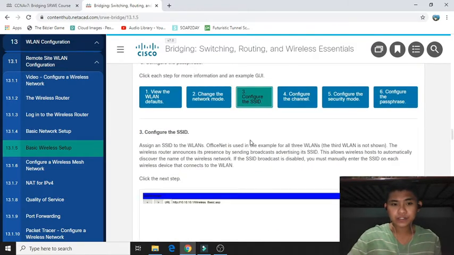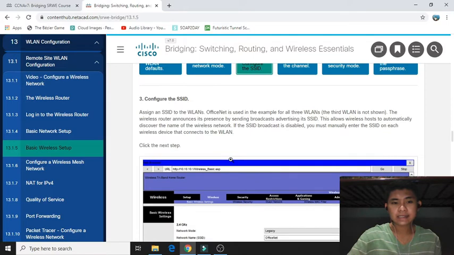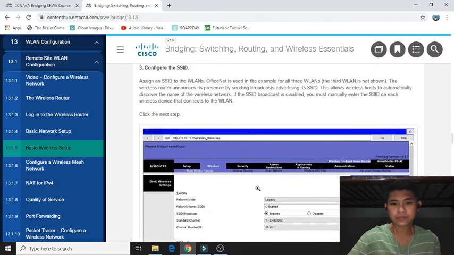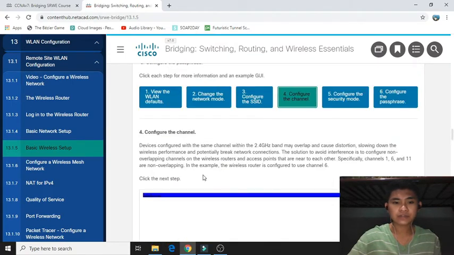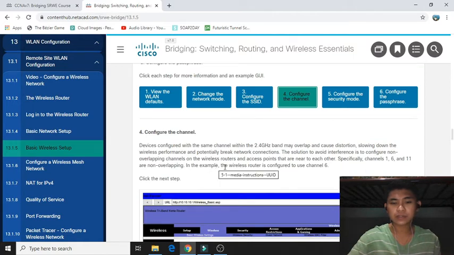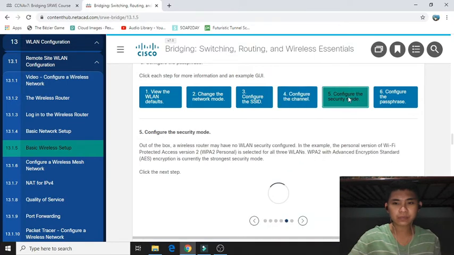Next, configure the SSID. Assign an SSID to VLANs. OfficeNet is used in the example. Here you can see here guys. Go to configure the channel. Devices configured with the same channel within the 2.4 GHz band may overlap and cause distortions, slowing down the wireless performance and potentially breaking network connections.